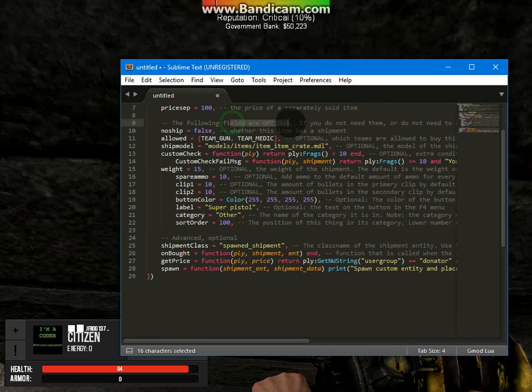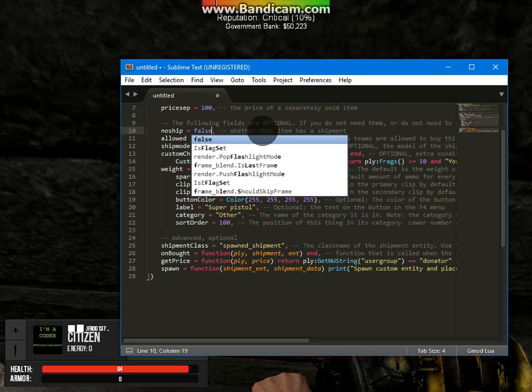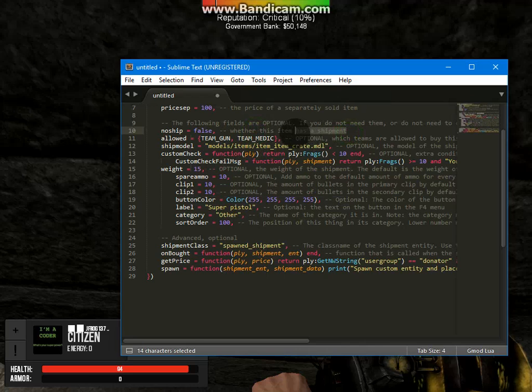The following fields are optional. No ship says whether this item has a shipment. I believe false makes it so that it is a shipment, and true makes it so that it has no shipment. This is the allowed teams. So right now it's allowed team gun and team medic. Team gun is the gun dealer in your server, and team medic is the medic. It can't be much more self-explanatory than that.